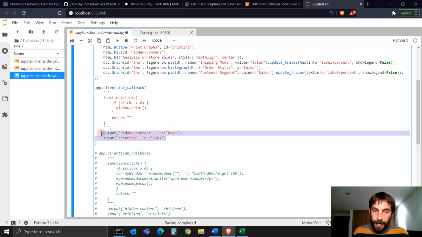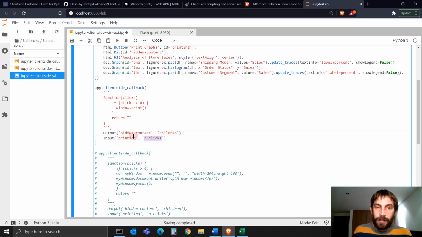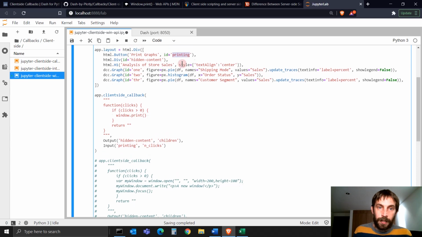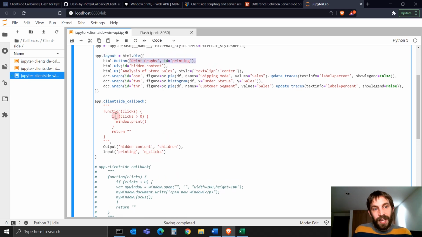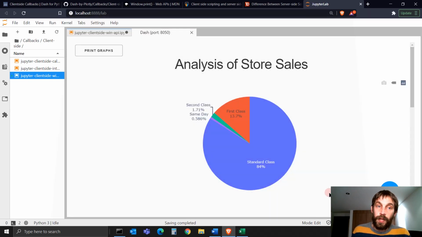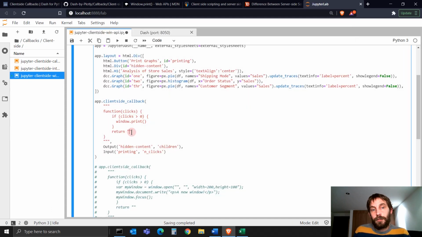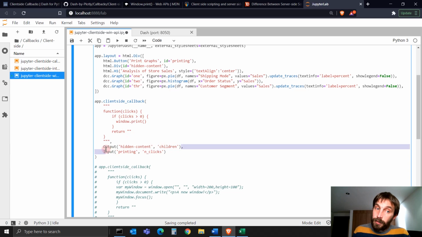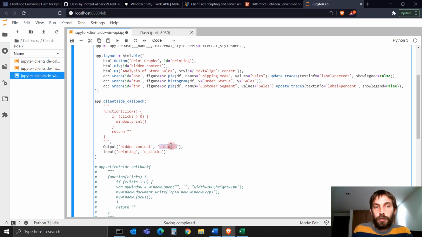input and output, regular Dash, right? I'm going to take the n_clicks of the printing button right here, and then I build a function here. I say function, and I have 1 input, so I need to put 1 argument here. And then I say if the clicks is bigger than 0, 1 click, 2 clicks, then activate this function, window.print parentheses, right? So this is JavaScript, and because of this function, whenever I click on this, it will open a print window. I'm just returning an empty string here, because in Dash you have to have an output. So I'm just returning an empty string into the children of this div.